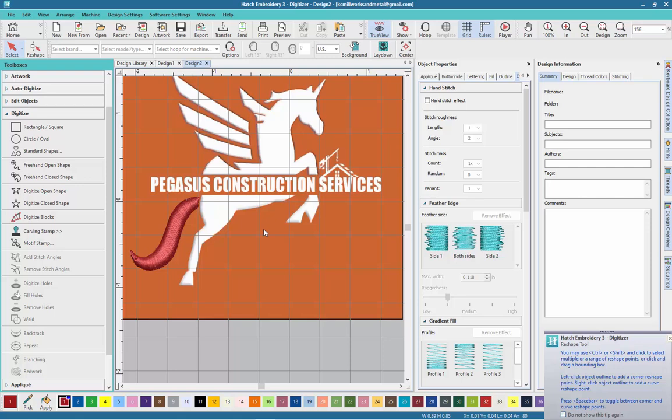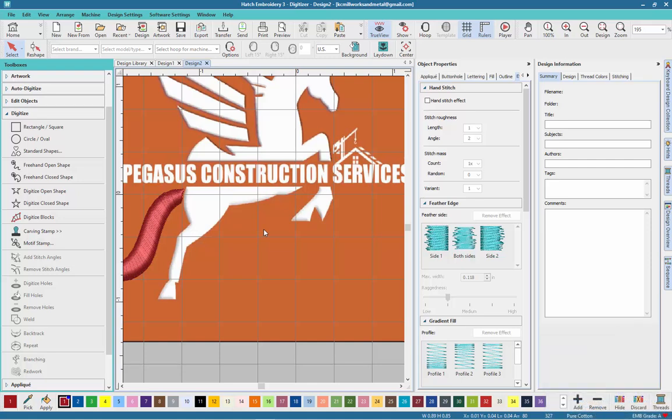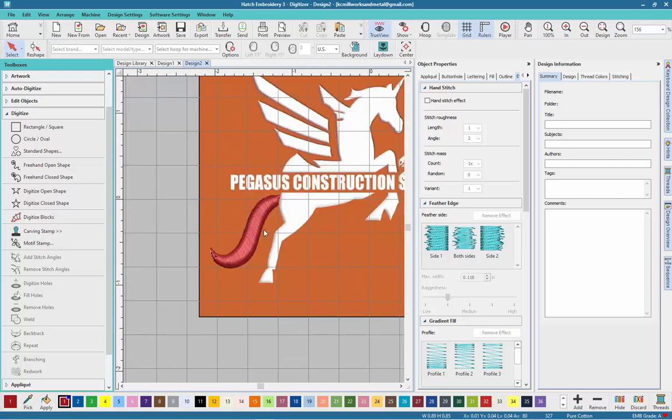Now, we as our digitizers, we're the artists for the design, so we have to make some decisions on how we want this design to look when it's stitched out. So what I'm going to do is add just a little bit of definition. So you can see here these two elements of the design. What are those elements? Well, those elements are the legs of the Pegasus.